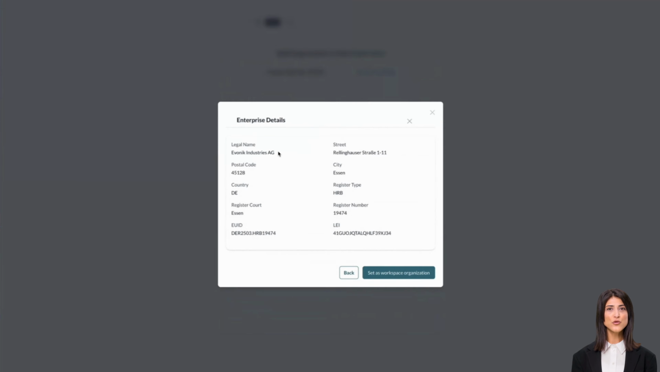Now, the system shows us key information: the legal entity, its address, and the register type. Furthermore, we see that Evonik Industries AG is registered at the Register Court Essen and has a specific register number.